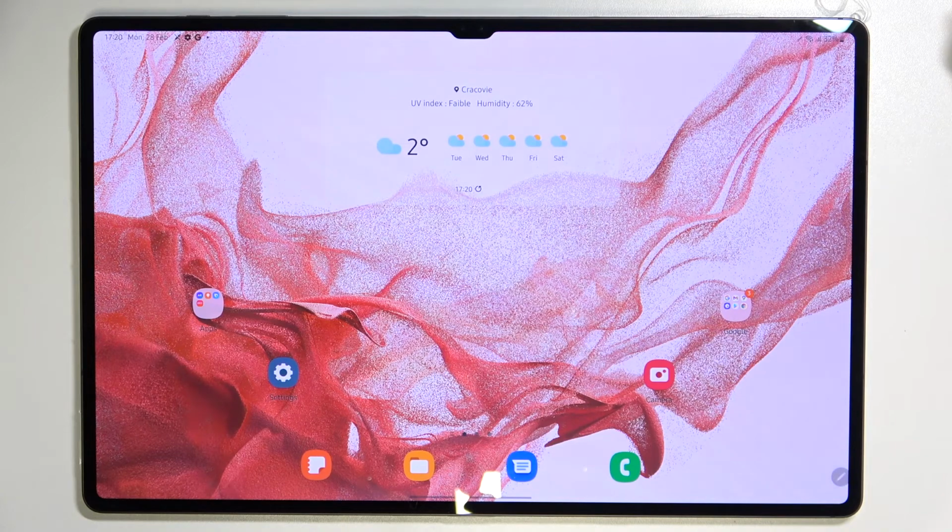So actually, this is it. This is how to change system language in your Samsung Galaxy Tab S8 Ultra.